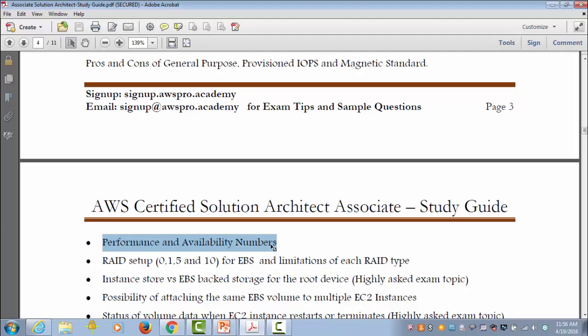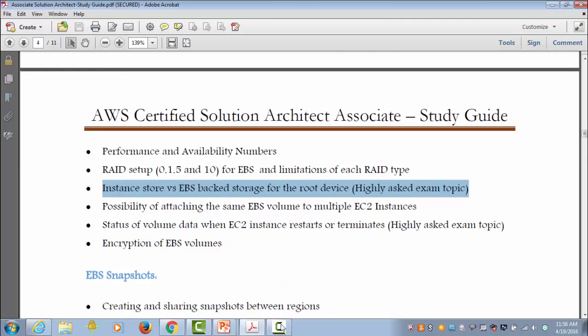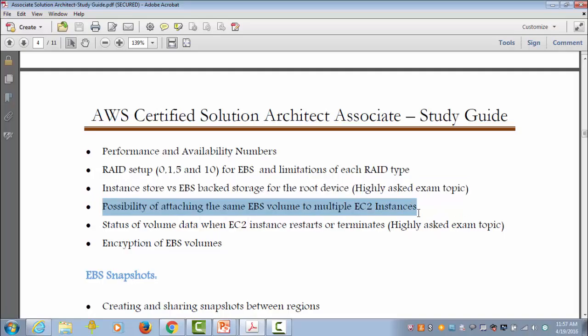Here are some frequently asked exam questions on EBS volumes. Difference between instance store and EBS backed root device. Status of root volume data when EC2 instance restarts or terminates. Possibility of attaching the same EBS volume to multiple EC2 instances. You may get 2 or 3 questions from these topics, so be ready.